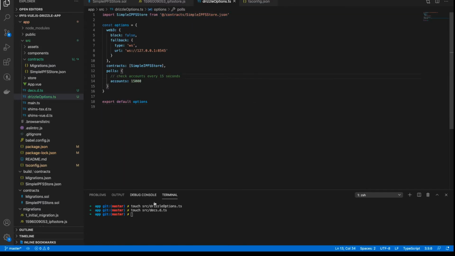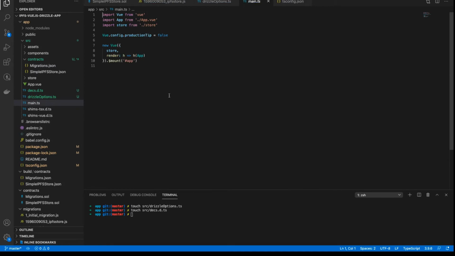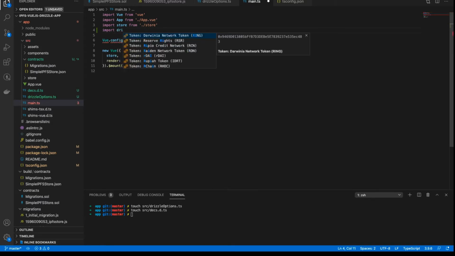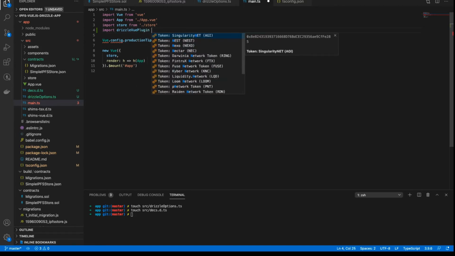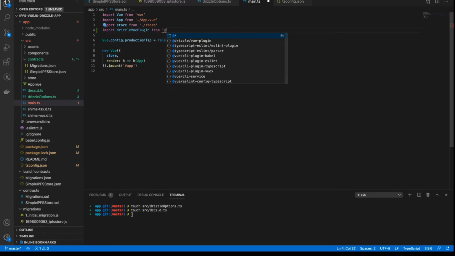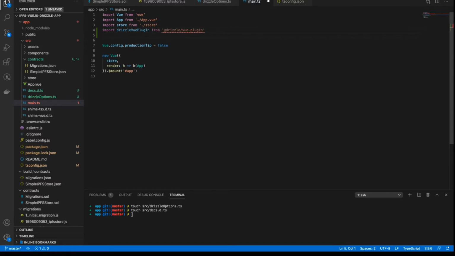So next, what we want to do is open up our main. So if we go into our main, we need to start importing some of the things that we need for getting this application to work. So we'll start with the Drizzle Vue plugin. And this is coming from drizzle-vue-plugin. Excellent. And then we want to import Drizzle options.